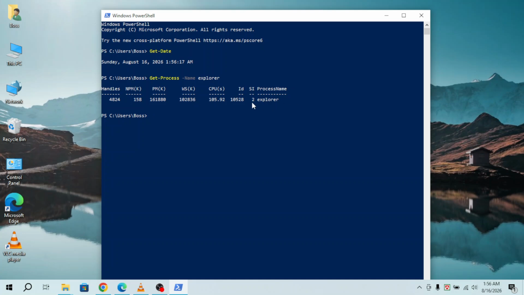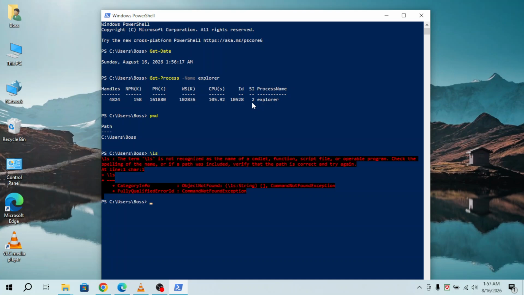PowerShell also provides shorter aliases for many commands. For example, Get-Location can be shortened to pwd, while Get-ChildItem can commonly be entered as dir or ls. These shortcuts can save time, but when you're learning, it's useful to know the full command names too.